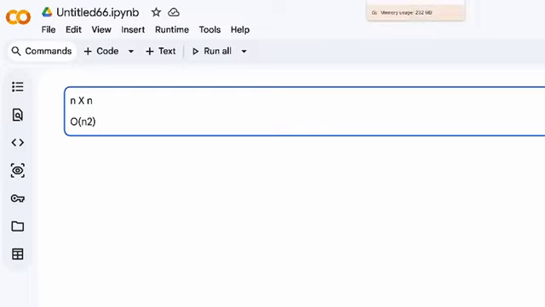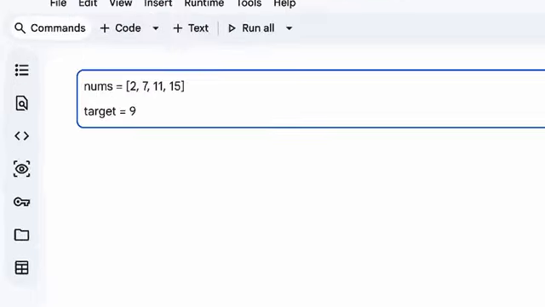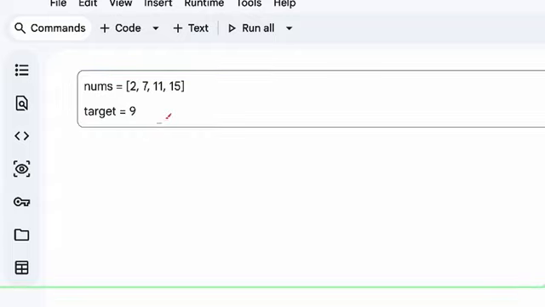Now let us understand the simplest way to solve this problem. It is called the brute force approach. Brute force means it checks every possible combination until we find the answer. So as I told, 2 plus 7, 2 plus 11, 2 plus 15, until it finds the target value. Take the first number, add it with every other number, check if the sum equals 9, and if it matches, return their indices.